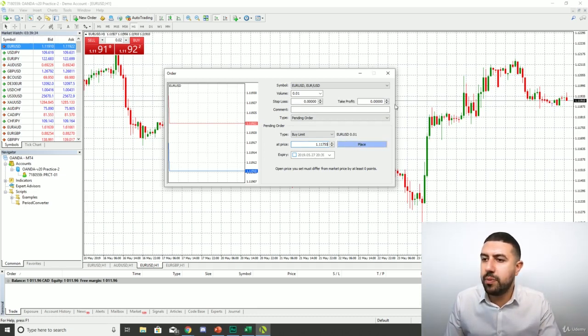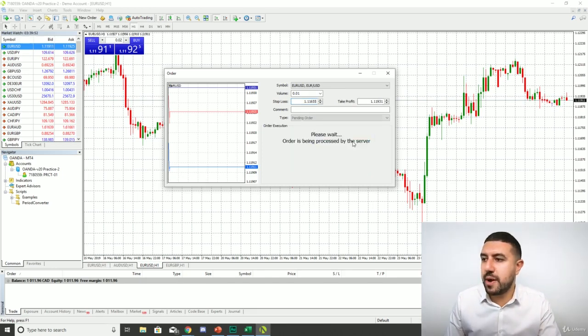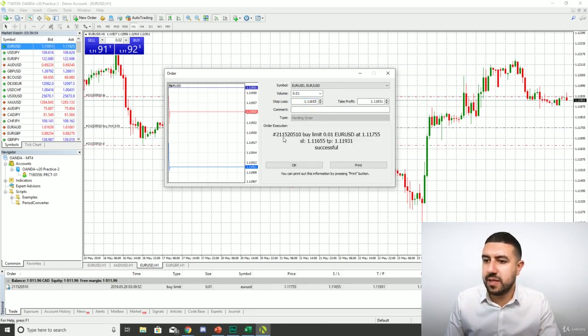And then my take profit is going to be somewhere way higher. And my stop, well, it has to be lower than that. So let's say it's at 655. Okay, I'll just put this and I'll place my order. Now it tells me all the information. I can print it. I'll just click OK.